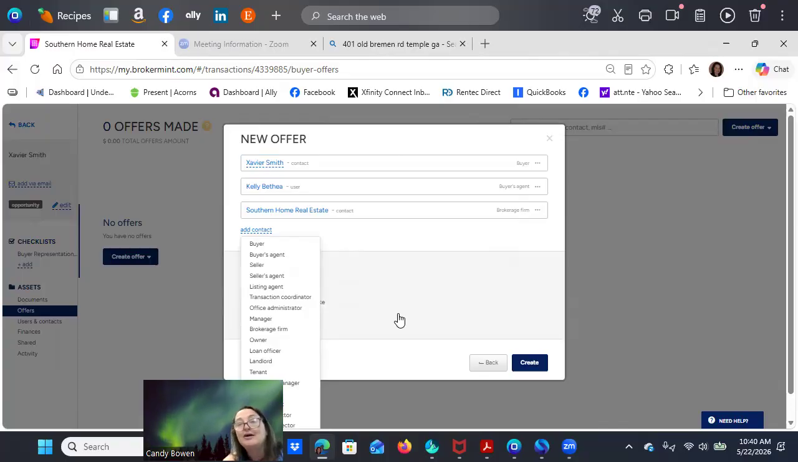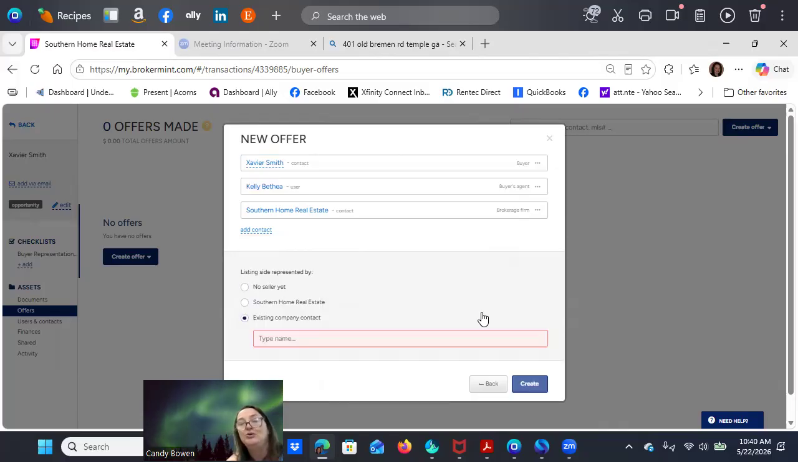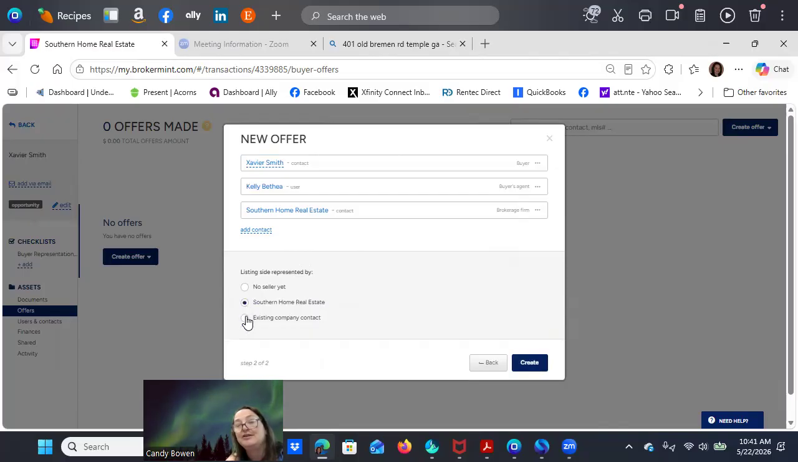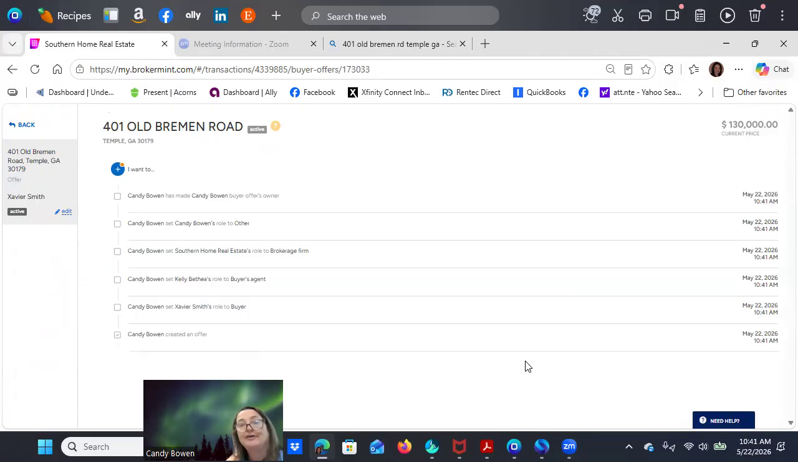All right, so you can add anybody else to this transaction, whoever you want to add. Then down here it'll ask, is the seller side represented by? If it's represented by us, you can check it's one of our listings. If it's another company contact that's already in here, you could check it. Or no seller yet. A lot of times, if I don't know, I just put no seller yet, and we'll deal with that later because we can always go back and add it and not worry about it. So we're creating an offer. All right, and then you're going to pop up with this screen.